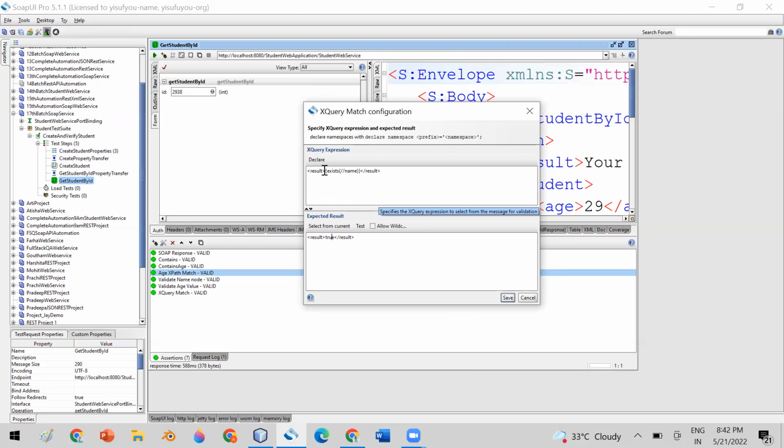That's why I'm saying, if I remove this part, let me remove the result from here. If I'm removing the result, still in this case you will see one thing.